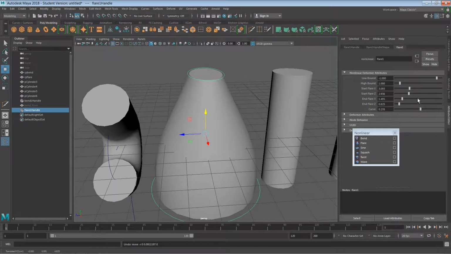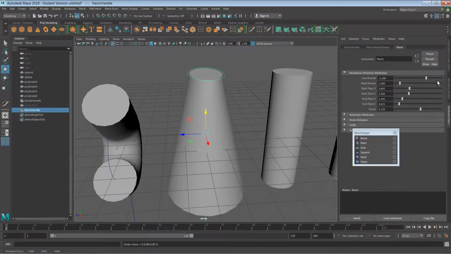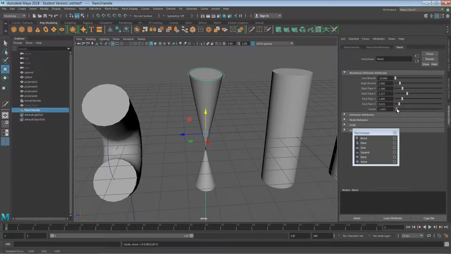That's what it does. The low bound controls how far it's gonna go. Right, so you have things like this. Like if you want a belly dancing cylinder, you just go like that. And each of these are actually animatable properties. So you could actually animate these if you wanted to. If you wanted a low poly jellyfish, you could do something like that. So you have high, start flare X and Z, but it's really the curvature that makes it more interesting. Low bound and high bound.